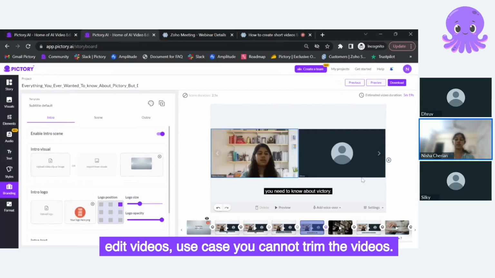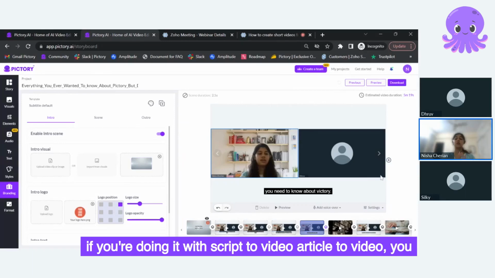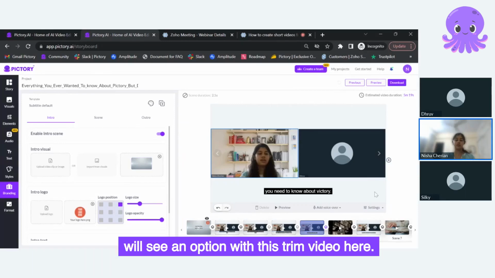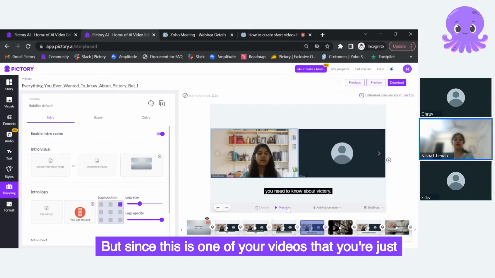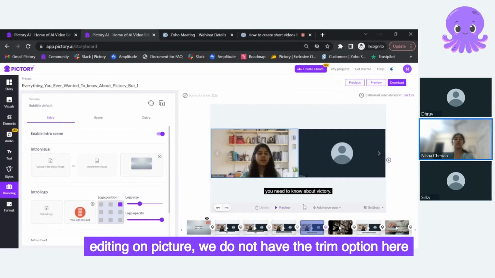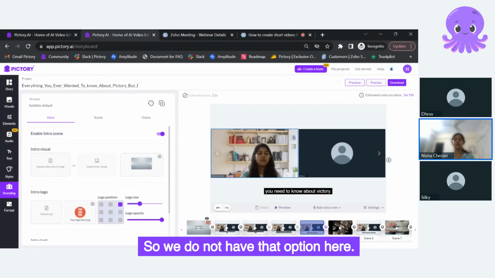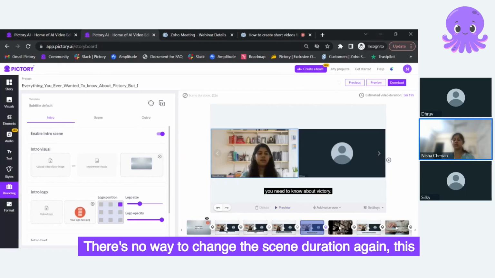Now, one thing I missed sharing is, in case you are using the edit videos use case, you cannot trim the video. If you're doing it with script to video or article to video, you will see an option which says trim video. But since this is one of your videos that you're just editing on Pictory, we do not have the trim option here, because trimming the video will completely disturb the sync. So we do not have that option here.